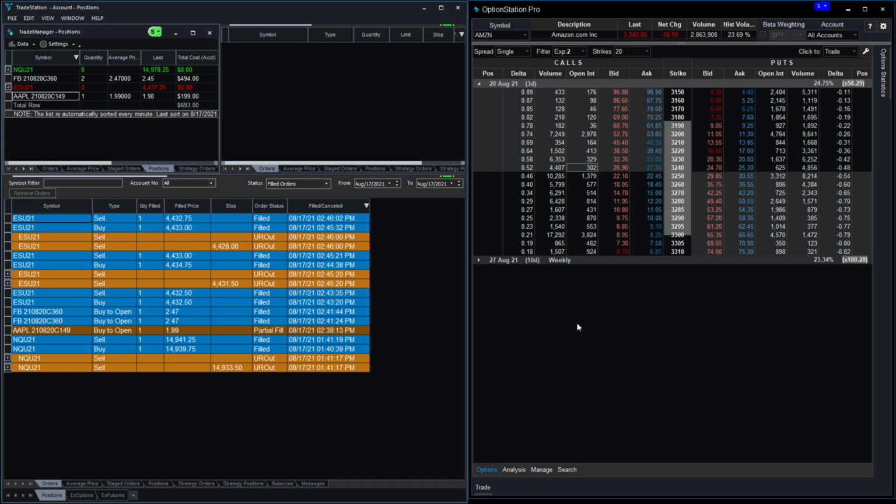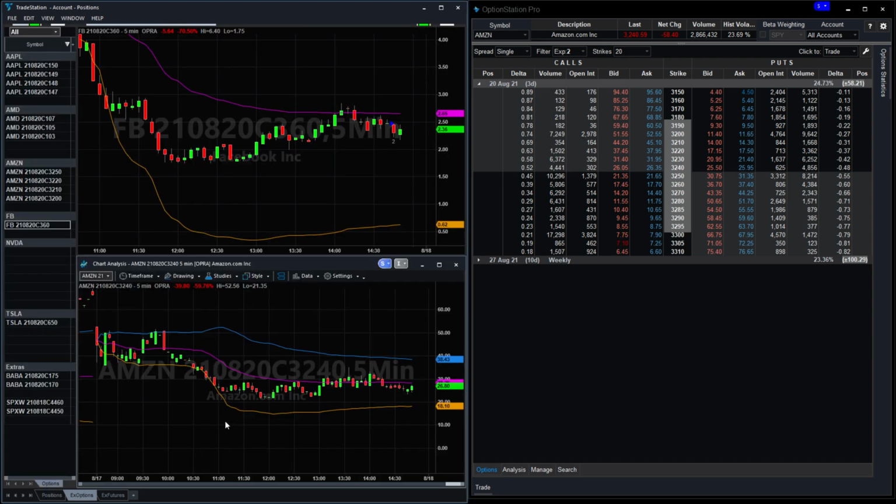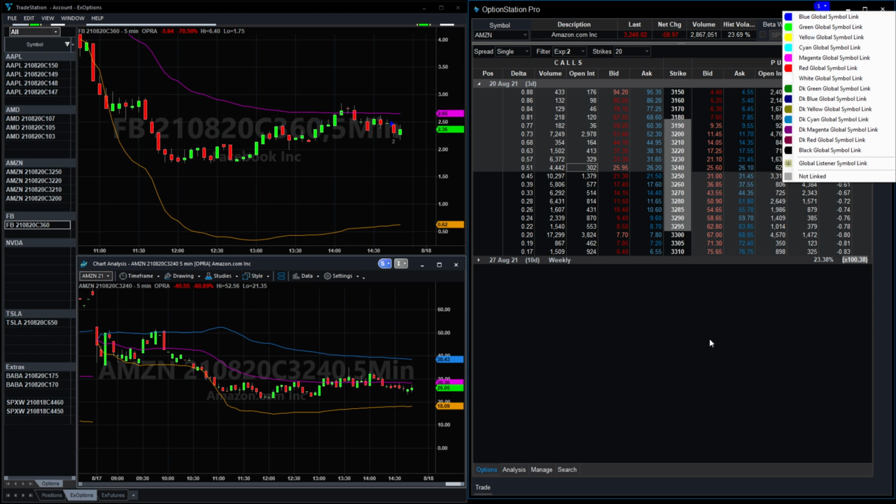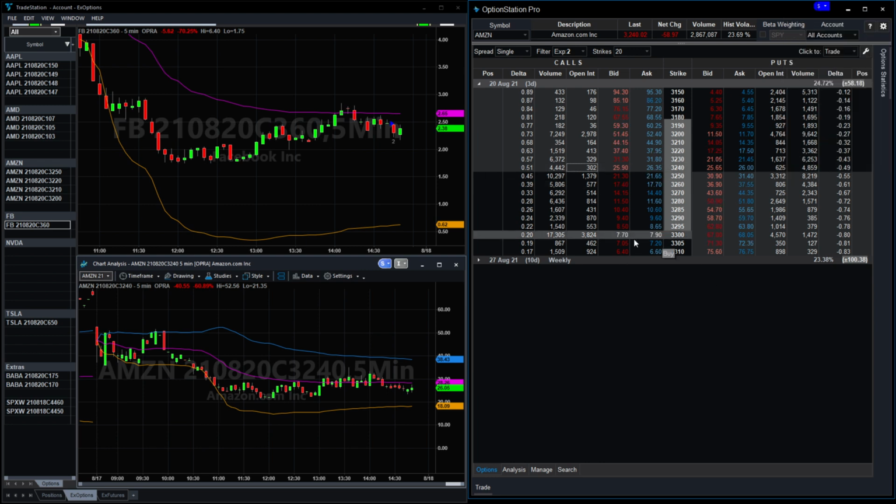At least not right now, I don't place any complex spreads in here like broken wing butterflies or ratio spreads or anything like that. But you could certainly do that here. This is where you would go ahead and set up trades like that. But I have this linked so that if I come over here and go back to my execution option screen, this right here is linked globally to the blue color, and I did the same thing here. You'll see that I linked globally to the blue color for the Optionstation Pro window.